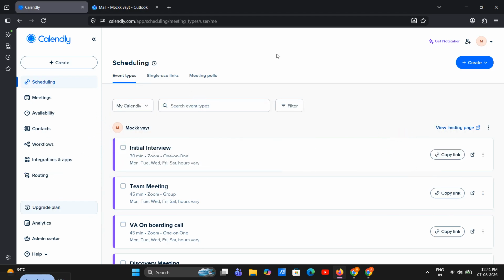First, log into your Calendly account using your normal email and password. Once you're inside your dashboard, take a look at the left side or top navigation area and find the scheduling section. This is where Calendly stores your event types and scheduling settings, so that's the place we need to work from.